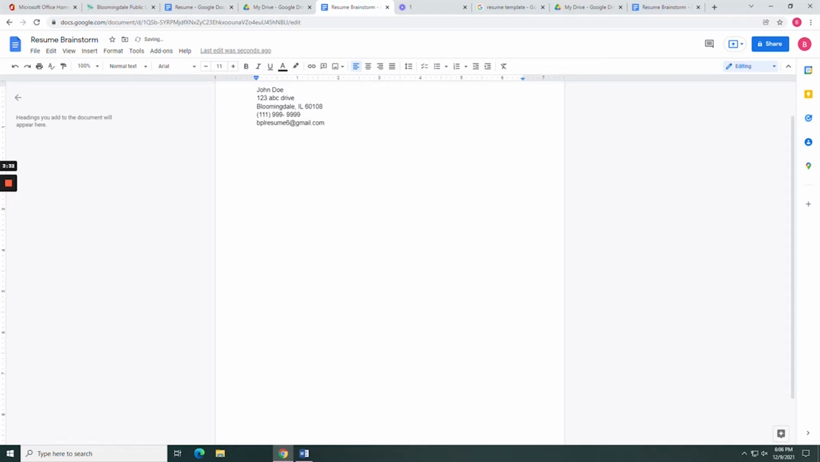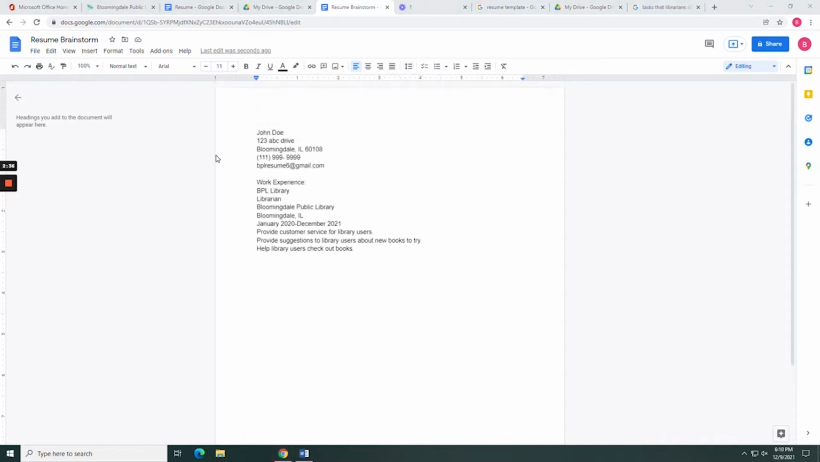Next, brainstorm 2 or 3 work experiences you've had. Resume readers want to see whether your experience is relevant to the position you are applying for. If you haven't had a paying job yet, that's okay. You can include related experience. Even hobbies, such as writing a blog or taking photographs, could be relevant. For each experience, include the name of the employer, the type of work, the location, dates of employment, and a description of what you did.